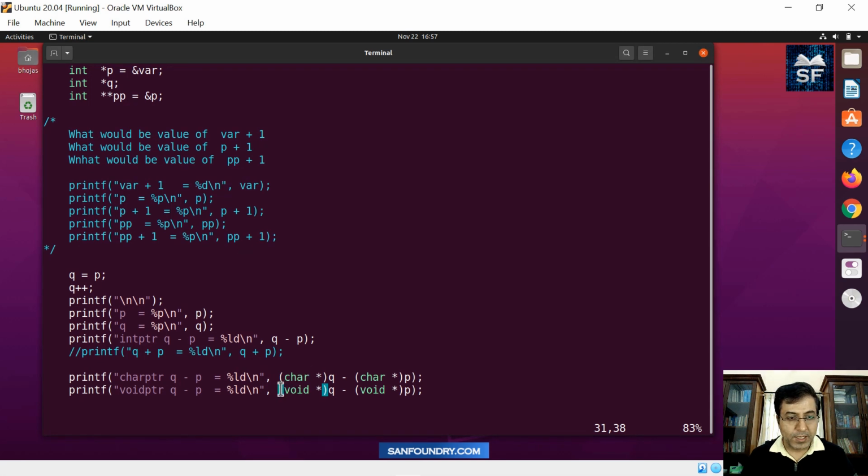So this is a valid one, right? A void pointer is a valid one. Now the problem is when you do a sizeof void or a void pointer, right? We have to understand what it means actually. Right?